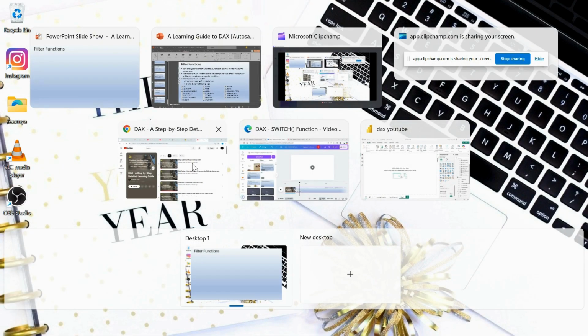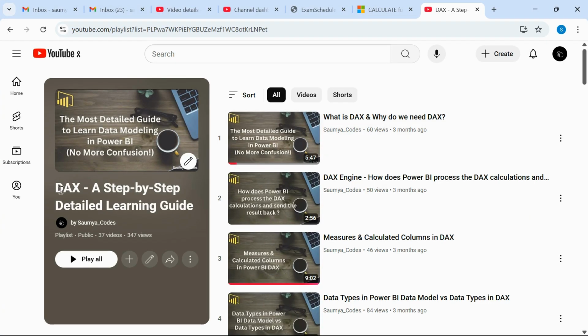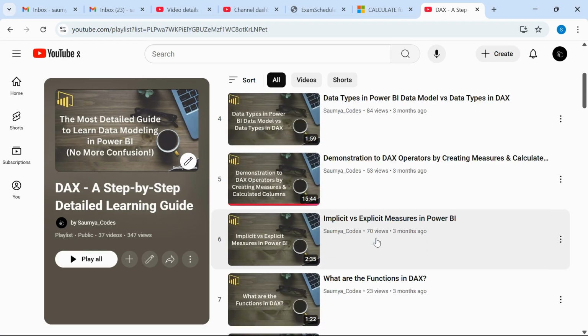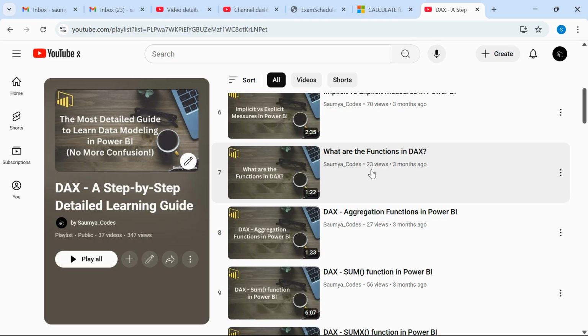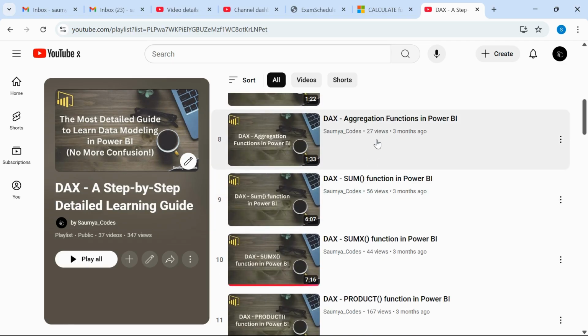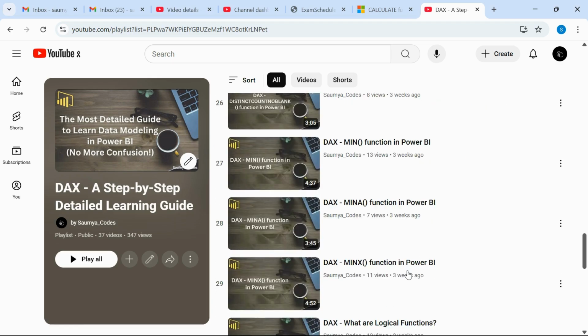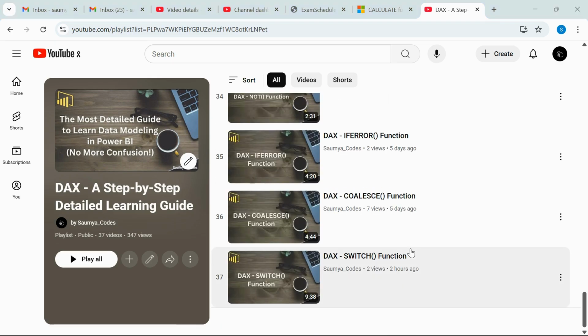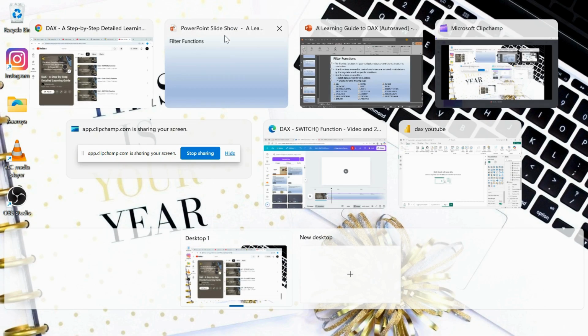Now we are starting with filter functions. Till now, if we go to our playlist and then the playlist to DAX, you can see that we have covered the introductory part of DAX, how the DAX engine works, measure versus calculated column, types of data types in DAX, types of measures, then what are functions. Then we have covered all the aggregation functions, and we have covered the logical functions also. Now it's the turn to go with the filter functions.